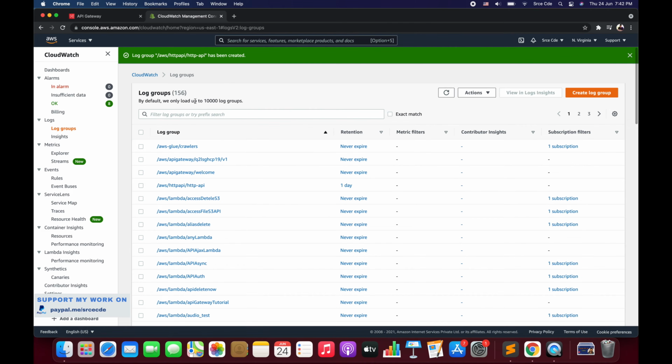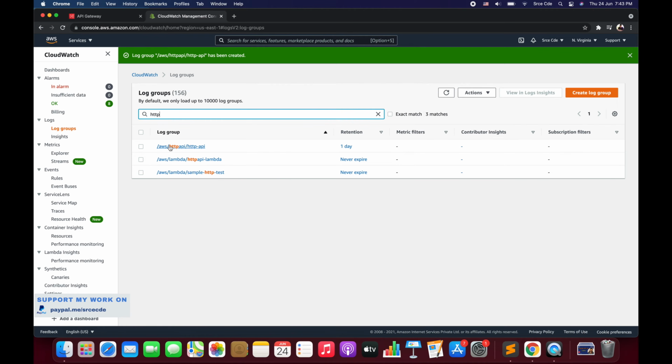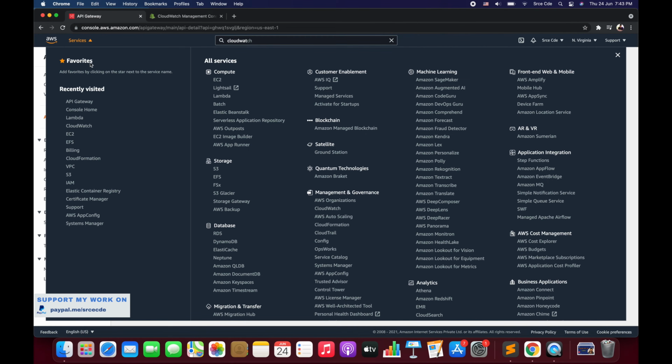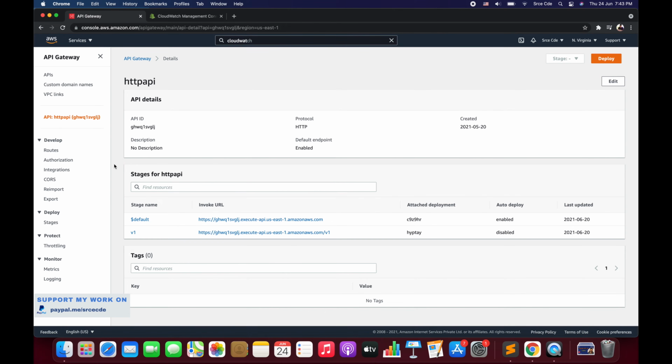Now this log group is created. We can search for it saying HTTP API. So here it is. We are going to open it and then we are going to copy this ARN. Okay, now we are done with the log group part. Now we will go back to the API gateway or the HTTP API that we have created.